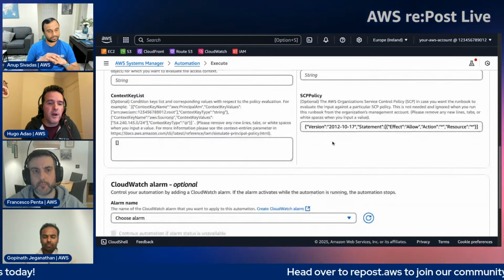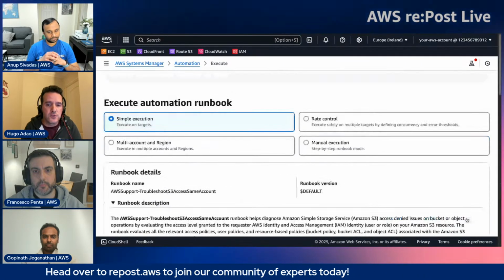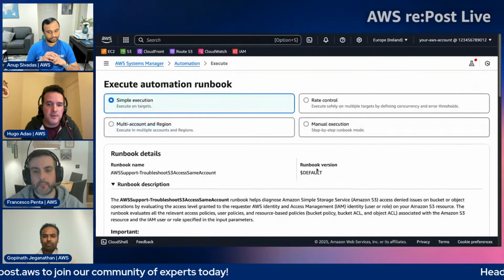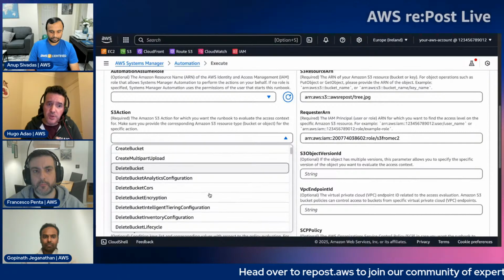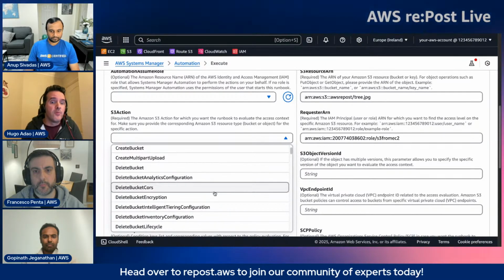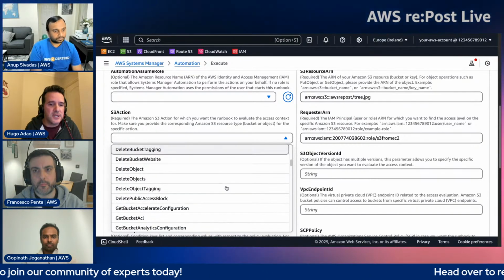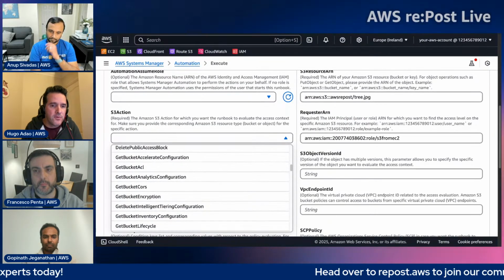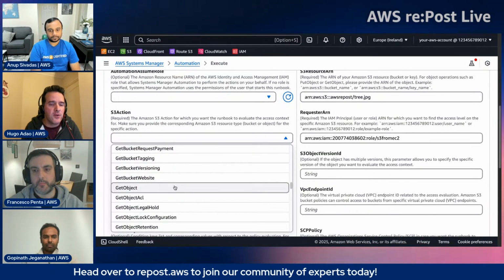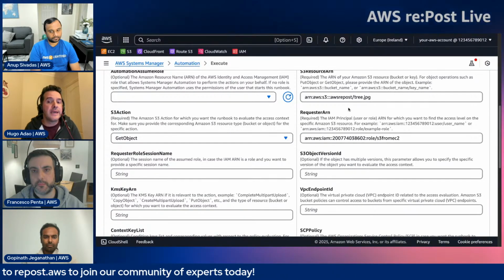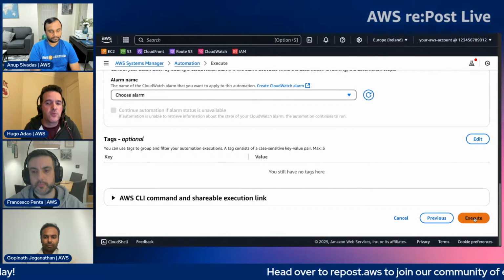Okay, so we fill it up. Similar to before, we can create a CloudWatch alarm. So same, and let's execute. Oh, sorry, my bad. You see, it asks what the operation is. So even if we forgot something, the runbook will tell you exactly, hey, you are missing this parameter. Let's say that I want to do, for example, get object, similar to what we shared. So here is my get object. This is the operation that I'm trying to do against this specific object using this role. Okay, now we should be able to execute this successfully.